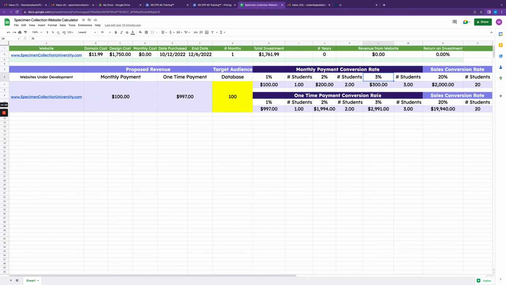At the 3% conversion rate, if I convert 3% of this 100 people in this database, then now I'm looking at $300 if all of those 3 people opt for the monthly payment. And I'm looking at about $2,900 if all of those 3 people opt to pay the one-time fee. So as you can see here, my goal is just to find my first 2 or 3 people. So that's another thing. You don't have to go into this with the perspective of, oh my gosh, I've got to get all these people. No. That's not how it works.